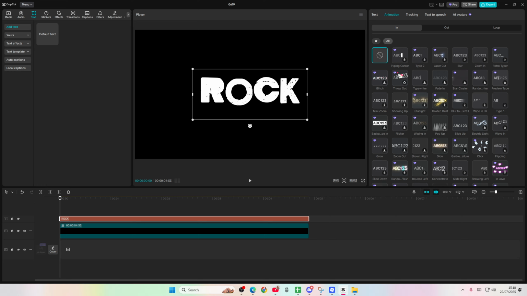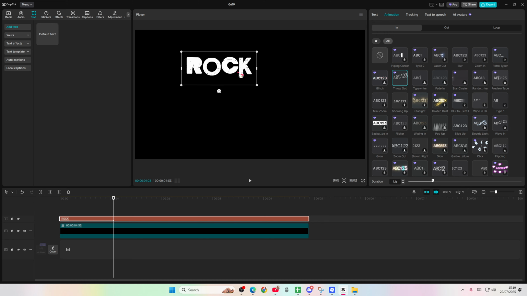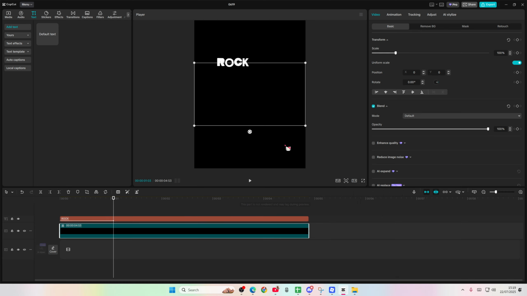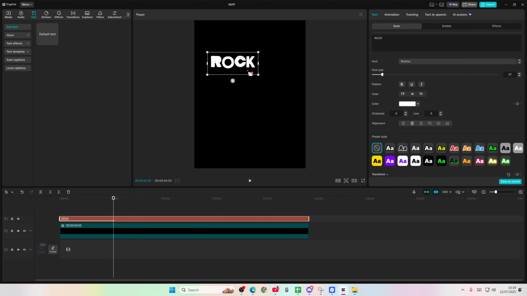Go to animation and add the throw out animation for around 1 second. And I'm just going to adjust where I want to put that. You can also change the ratio. I think I'll do 3 by 4. Make sure you add a black background underneath.